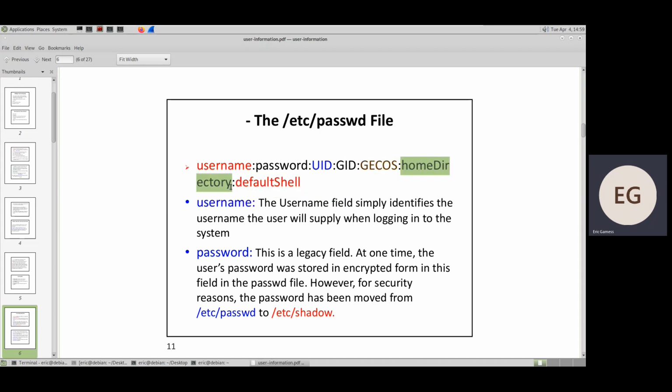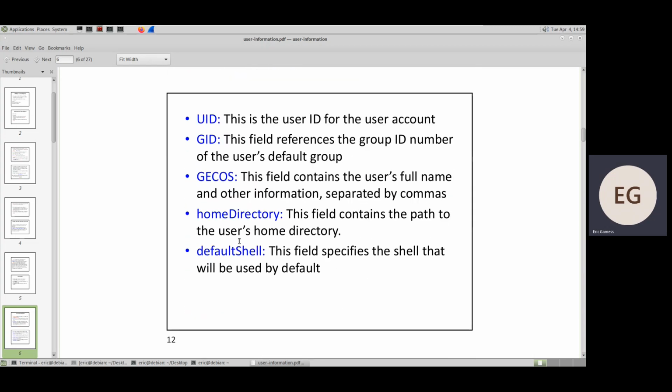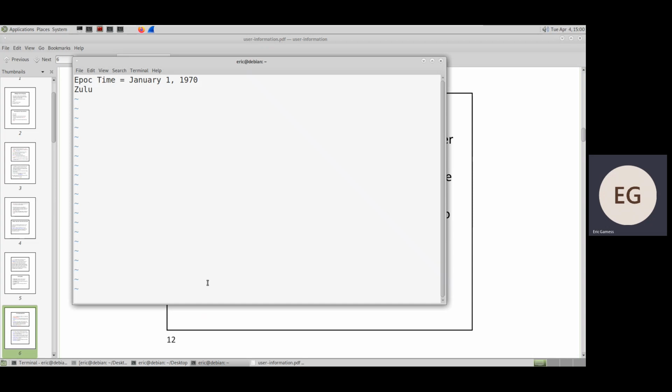Then you have the home directory, /home/Eric in my case, and the default shell. It will be /bin/bash in the majority of the users. So here you have information in the slide that explains every field, but I just mentioned them. So what I'm going to show you is this file that we just commented on.